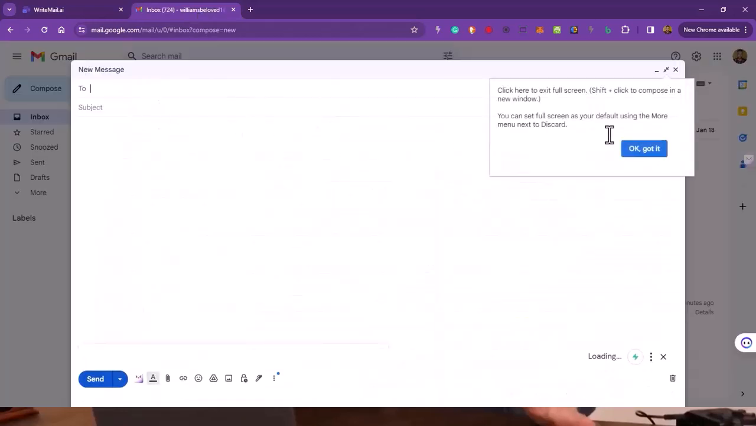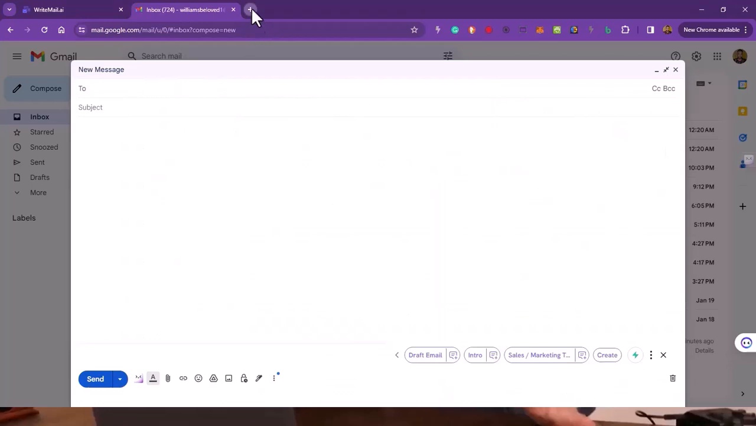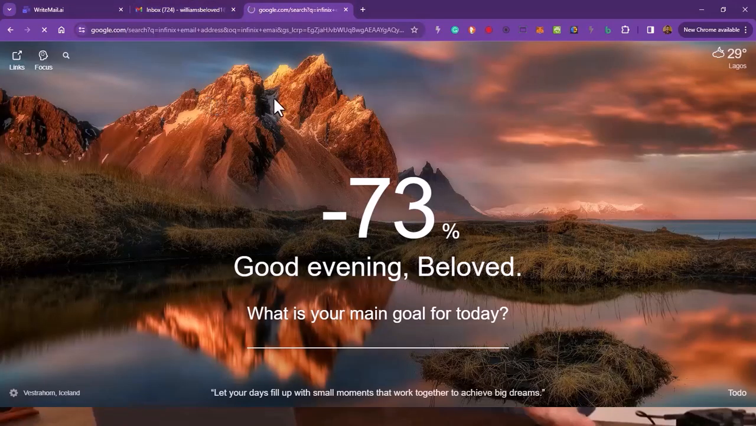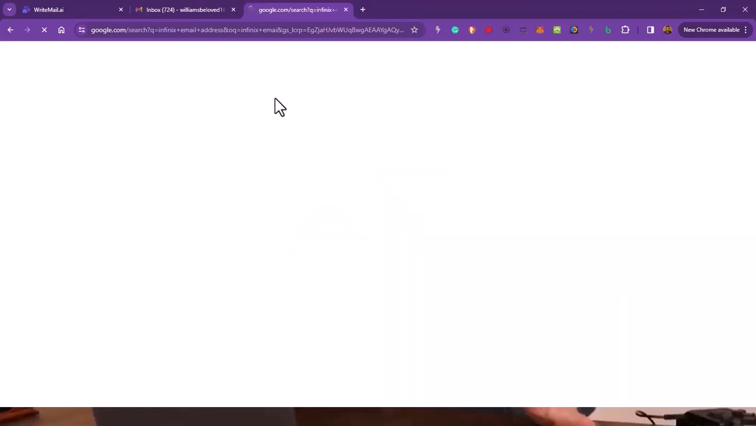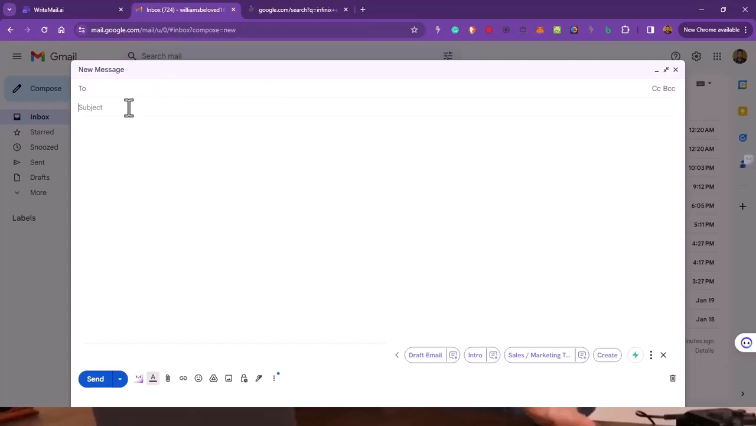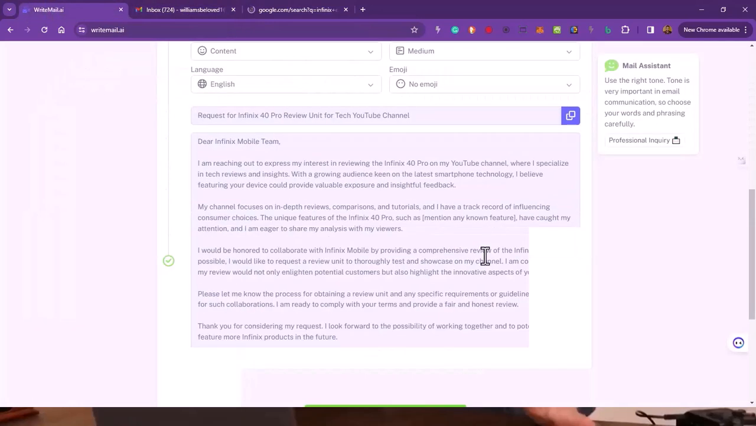It's going to ask for where you want to send the email to. So you have to look for an email address that addresses Infinix. Okay. So I'm going to look for Infinix email address on Google. I'm going to look for that, and I'm going to copy the subject from here. I'm going to use that as the subject of my email.